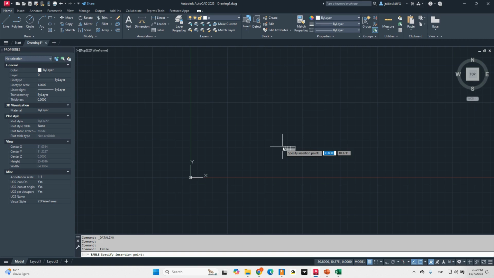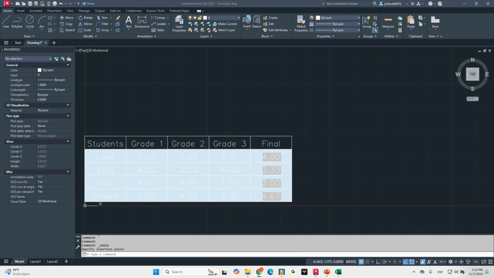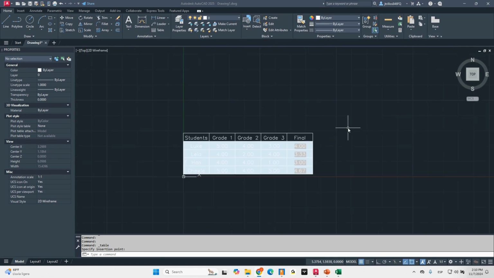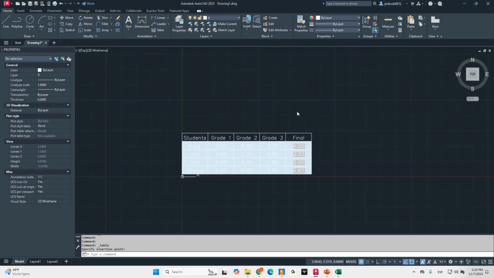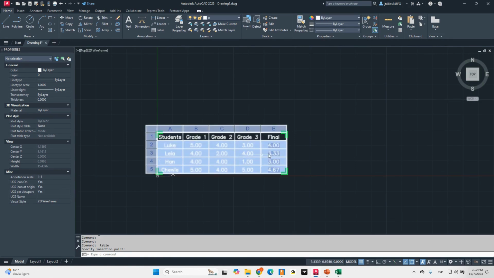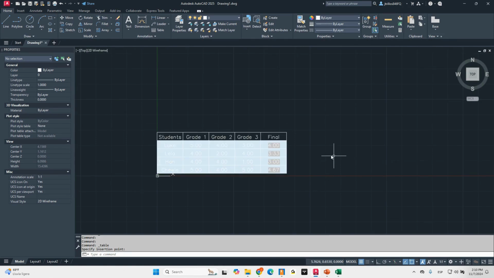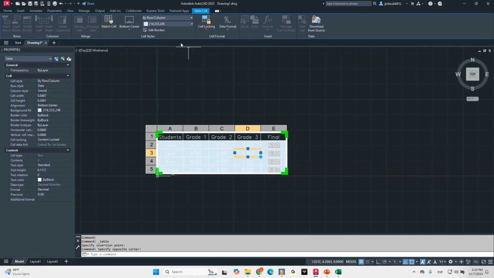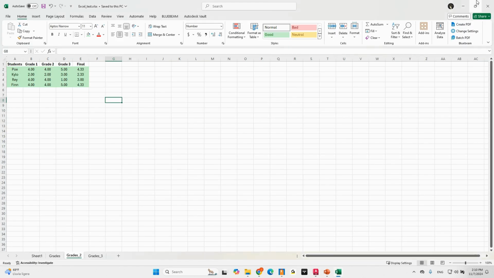Just going to make sure that the screen refreshes. There we go. And you see that all that information is brought into my table. If I click on the table and I unlock my cells, for example, I can change this information right here. I can relink the information from my table into Excel as well.